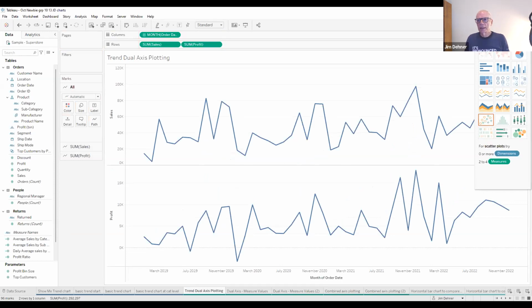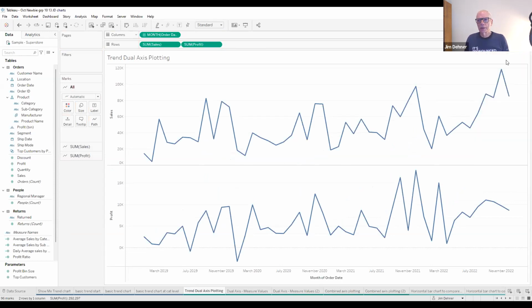And as we do that, and I'm going to hide Show Me here, just move it out of the way. As we do that, we can see we've created a second chart. We've got sales on the upper chart, and we've got profit on the lower chart, and they're plotted over the same months. Okay. We can make this what we call a dual axis chart.